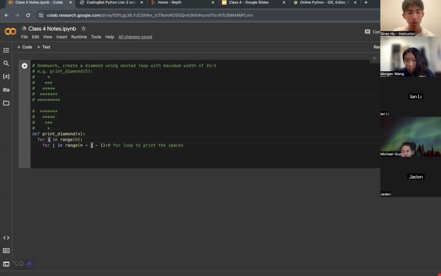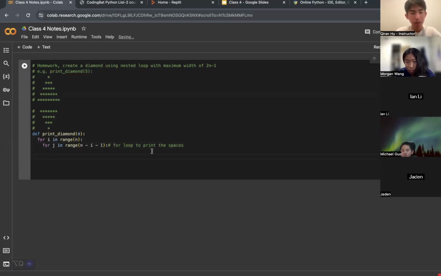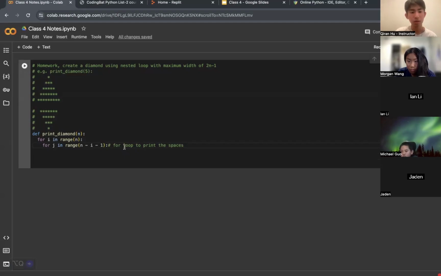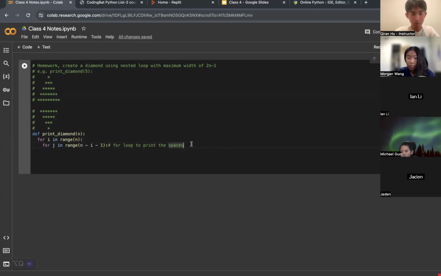So what this does is that in the first iteration for I in range n, let's say n equals 5, just as an example, it will print spaces n minus I minus 1 amount of times, which is 5 minus 0 minus 1, which is 4 spaces. And then in the next iteration, I is going to be 1, n is still 5. So n minus 1 minus 1, it will be 3 spaces, so on and so forth. So this for loop takes care of printing out the spaces.